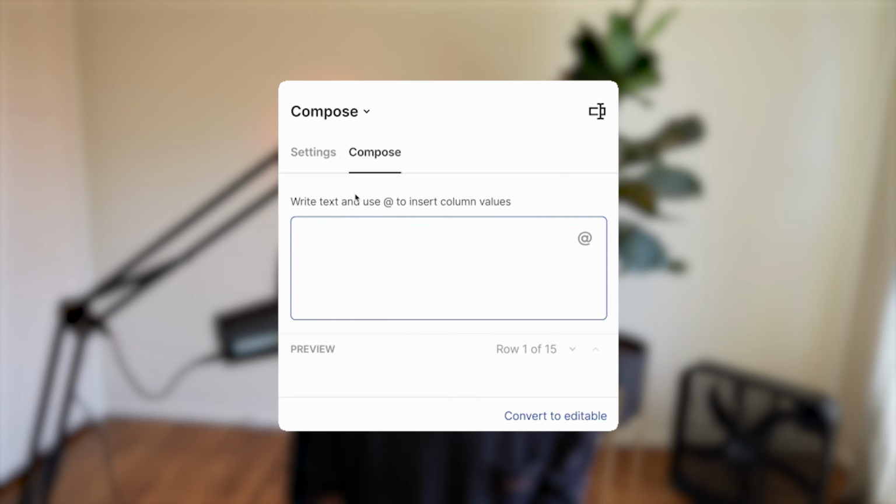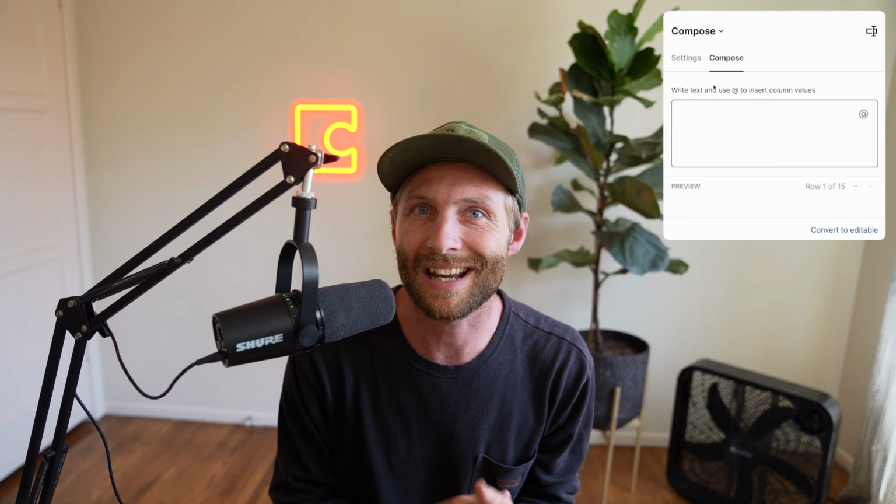Coda has come out with a new custom compose column for your tables. It makes sending custom notifications or messages to the people you work with far easier than before. I'm going to show you everything you need to know about it. Let's go.